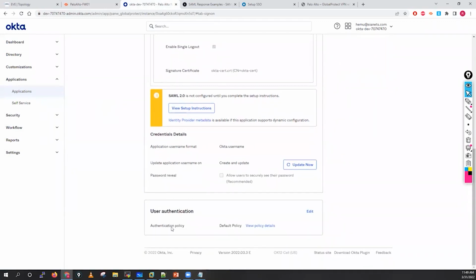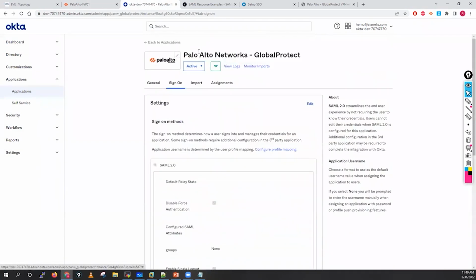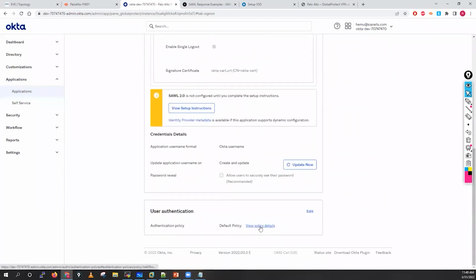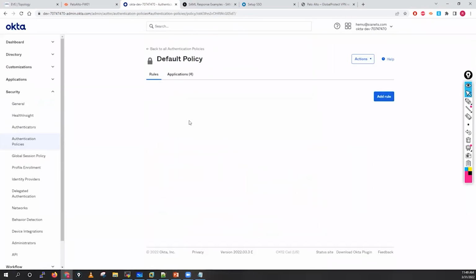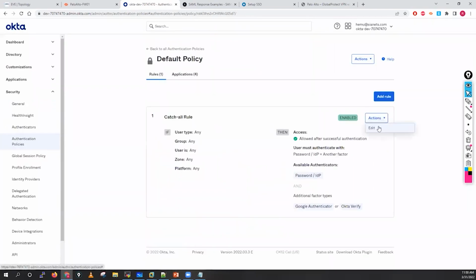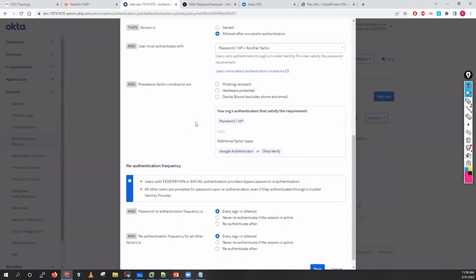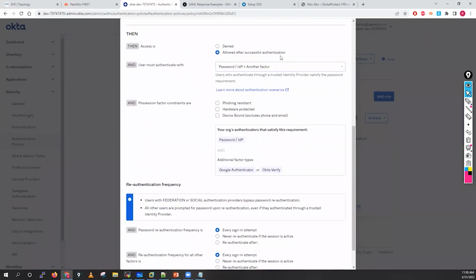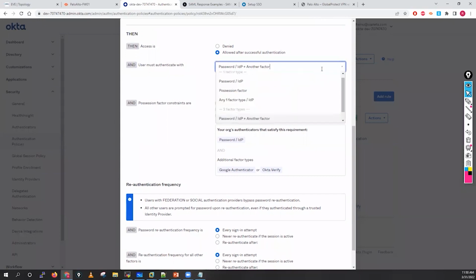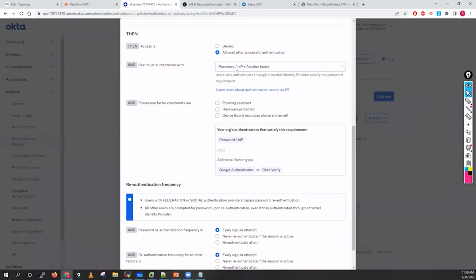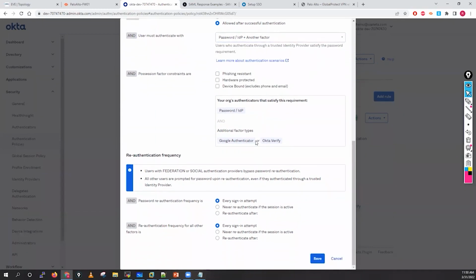You will see user authentication. So this is in the Palo Alto GlobalProtect app only. View the policies here. Edit. Allow user after the successful authentication. So he needs to enter, you have to go with the two-factor, password by IDP and another factor, and we are using Okta Verify as the other factor.